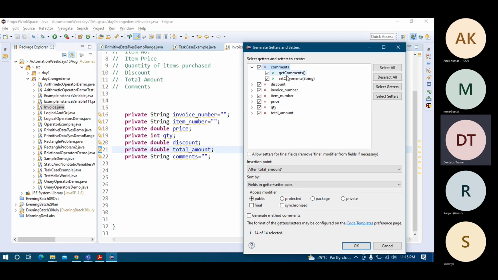Get comment is to read the value. Set comment is to write the value of these variables. Means whatever values I want, I can change the value anytime. For discount also, I'm going to have similar getters and setters. You get set, and the name of the same. The compiler is smart enough to understand this. Getters is to read the data, setter is to write the value. Just click on OK.